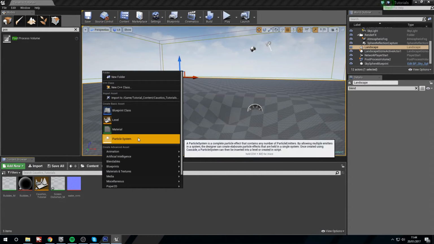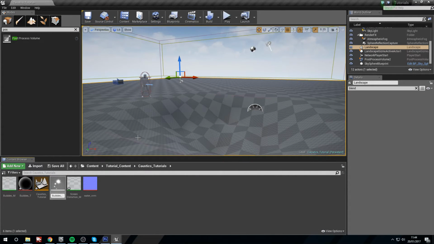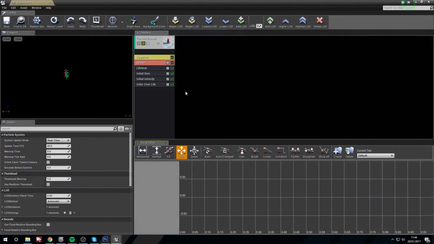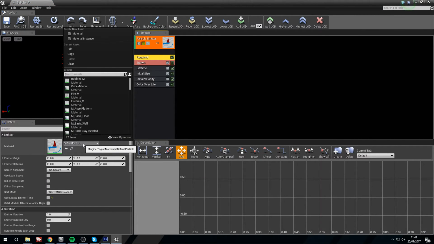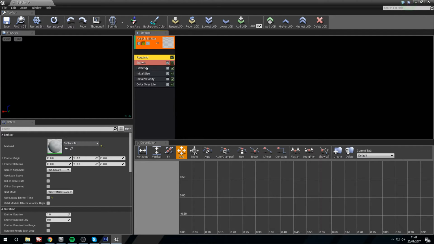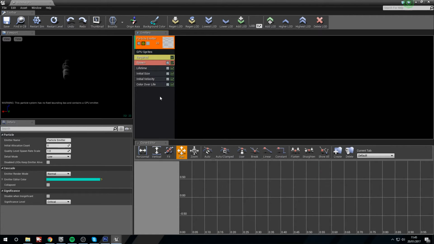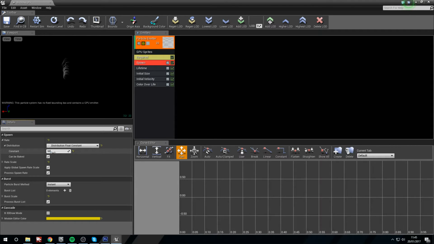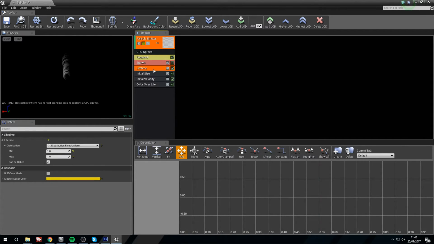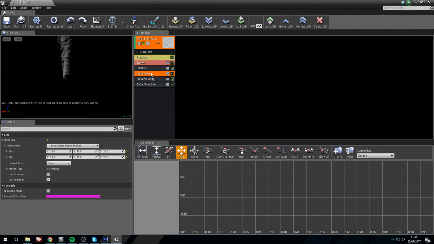Now we will create a particle system, bubbles underscore P. In required, change this to our bubbles. Right click, type data, GPU sprites. We're going to leave the bounding box for now, we don't need to mess with that. Spawn, we're going to create 50 of these. Lifetime, we want a minimum of 5 and a maximum of 15, so we get some that die earlier than others.